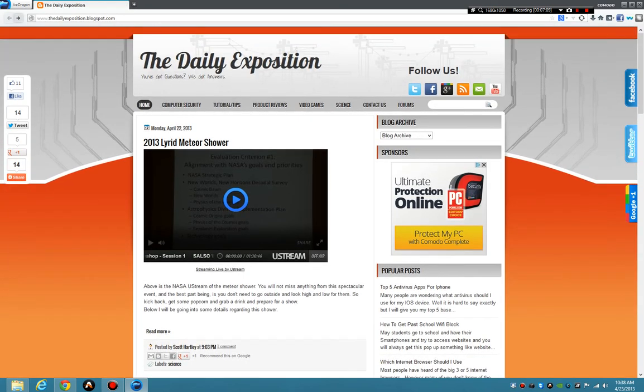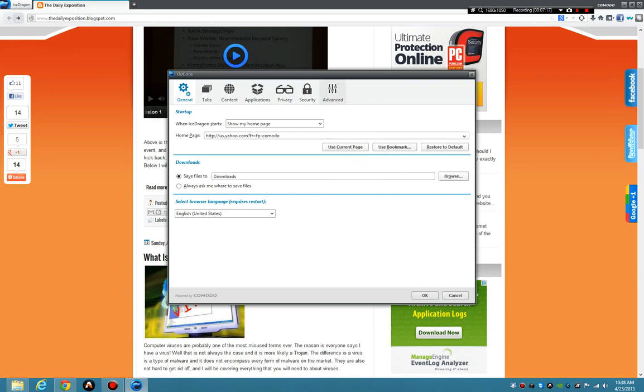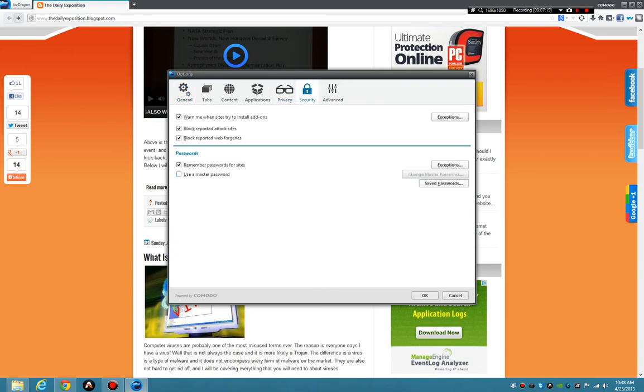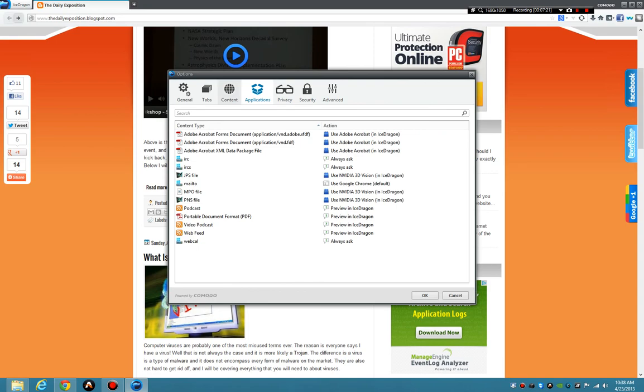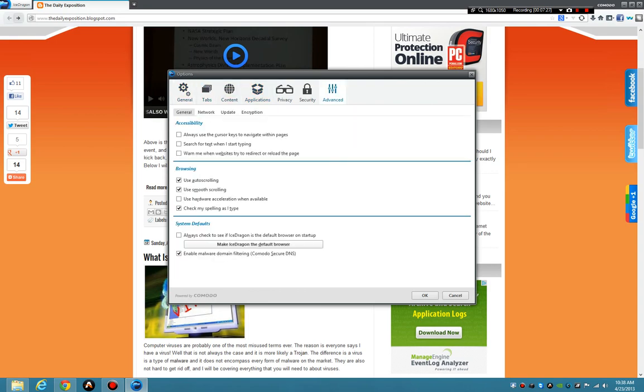Not saying that they're bad or anything, I just don't feel that Comodo is doing as well as it should. Like here, I can go to the options. Let's see what I can configure here. Privacy, security, lock sites, extensions seem very limited. Content, blah.